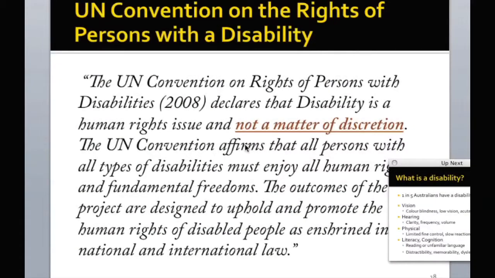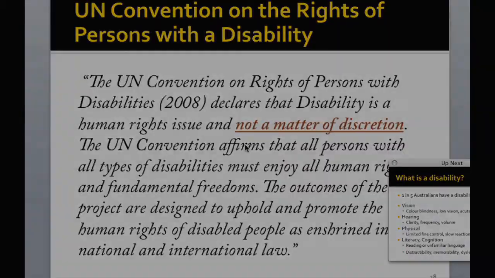The UN Convention on the Rights of Persons with a Disability says something very important, and I've highlighted it here. That's my underline. It's not a matter of discretion. In other words, you can't say, well, people with low vision don't come to my site, so I have no need to cater for them. It's not the case. The UN disagrees with you, and Australia, as a signatory, disagrees with you.